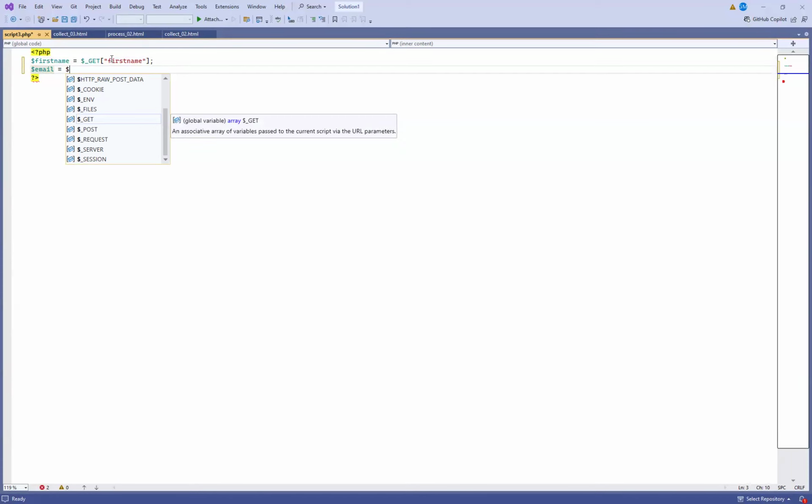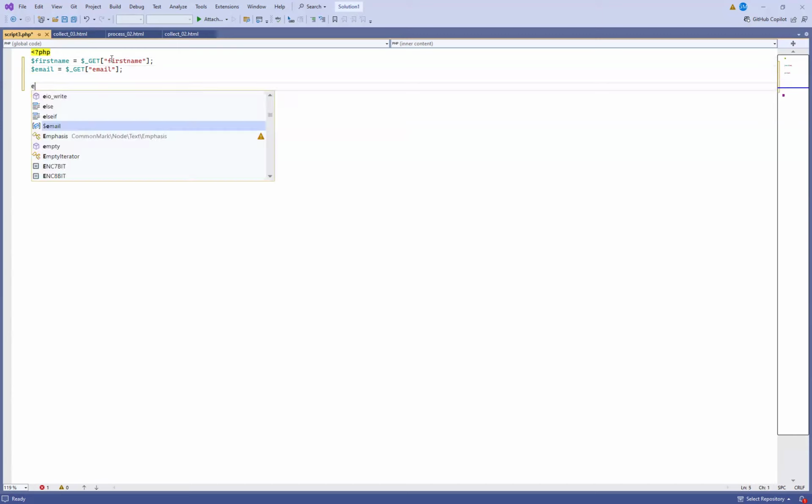We'll again simply use the get, and we'll pull it out based on the named parameter that was passed from the collect_03.html. And then what I'd like to do is simply use the echo function in PHP, and just pass along something like a welcome message. And with PHP, you can concatenate a string by simply using a period. So what we'd like to say is welcome period.